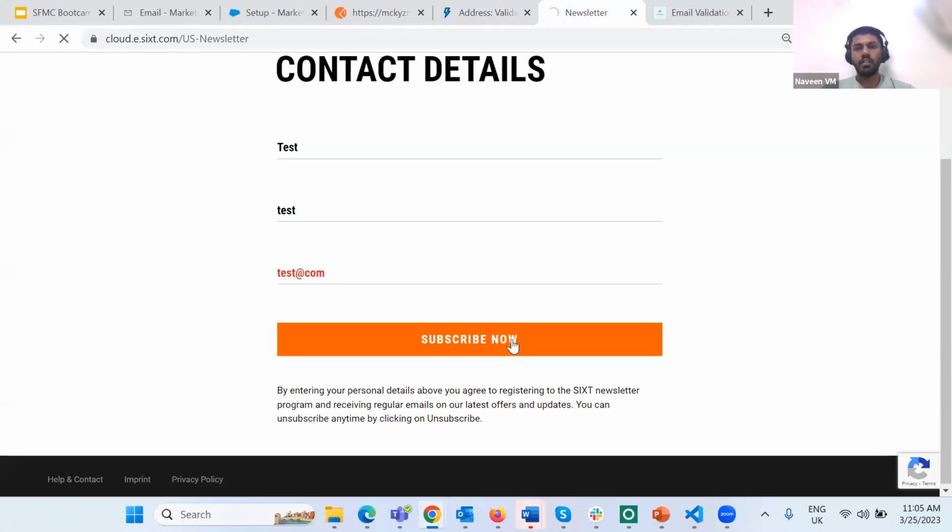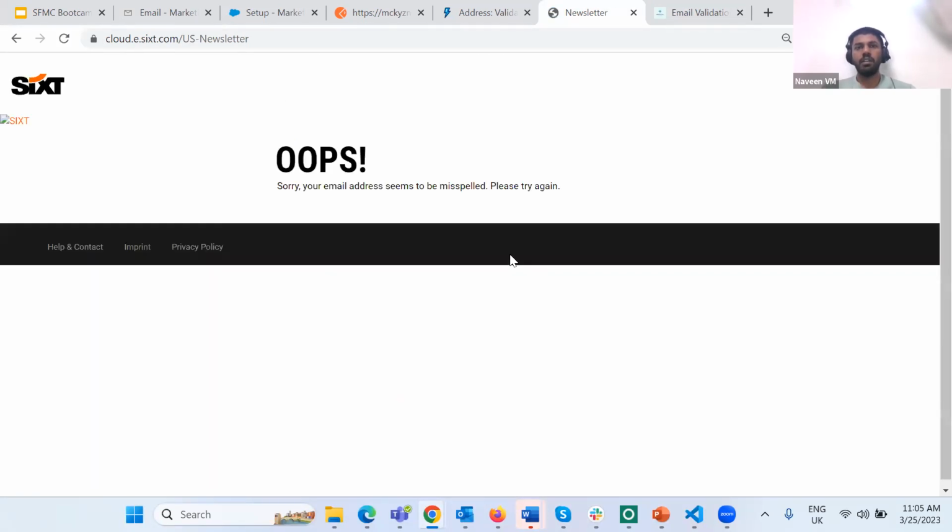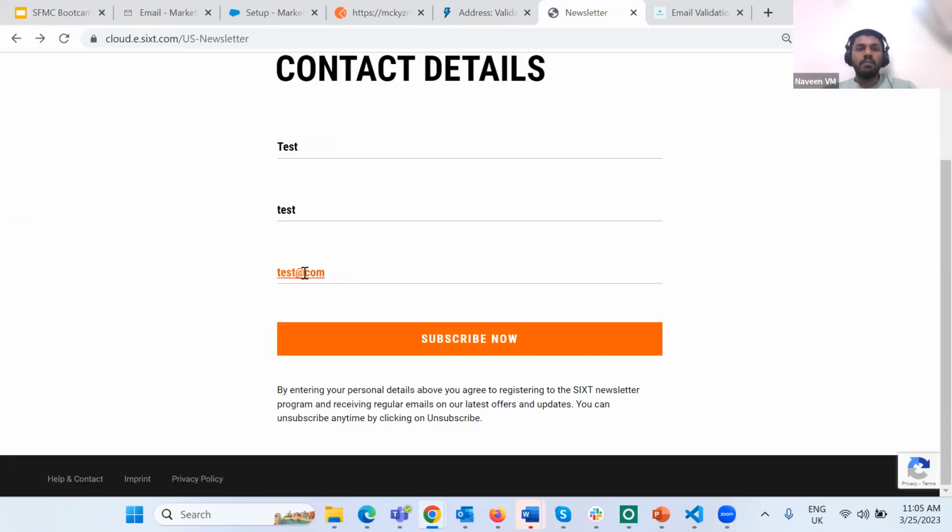So once I click on subscribe with some invalid email address, it says, okay, your email address has been misspelled. Please try again. But I can try some valid email address, then it will accept, and then the double opt-in email goes and you verify with the double opt-in, then you get a newsletter of 10% discount. So that's the case, but in general, the use case is just like this. So basically just to validate the email address.